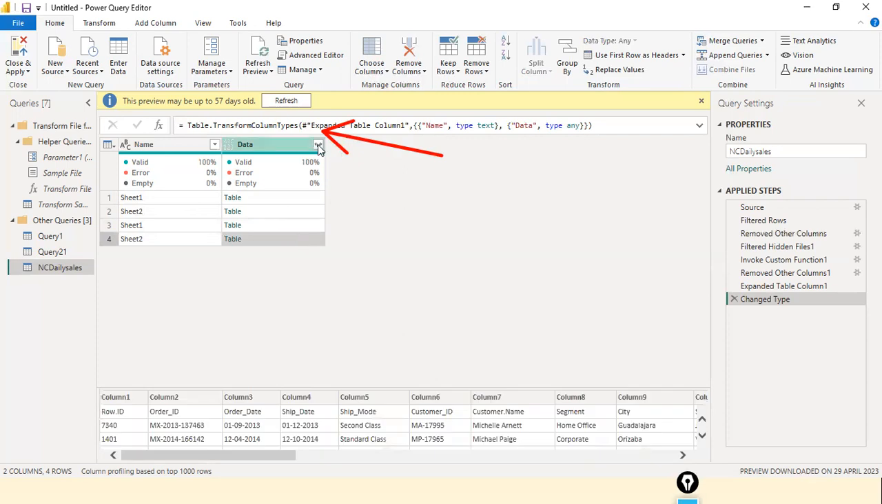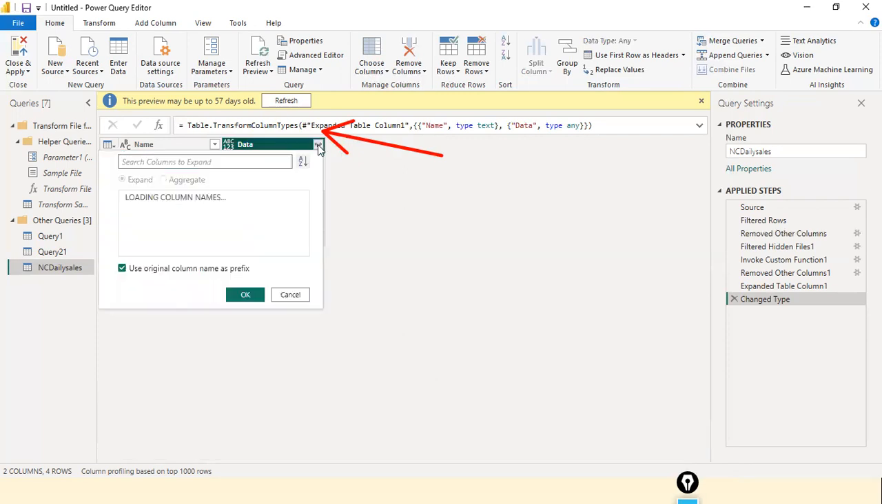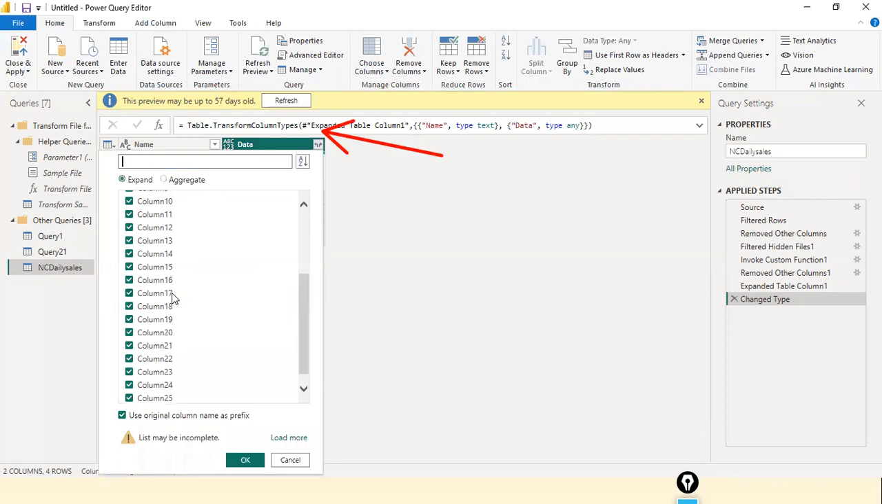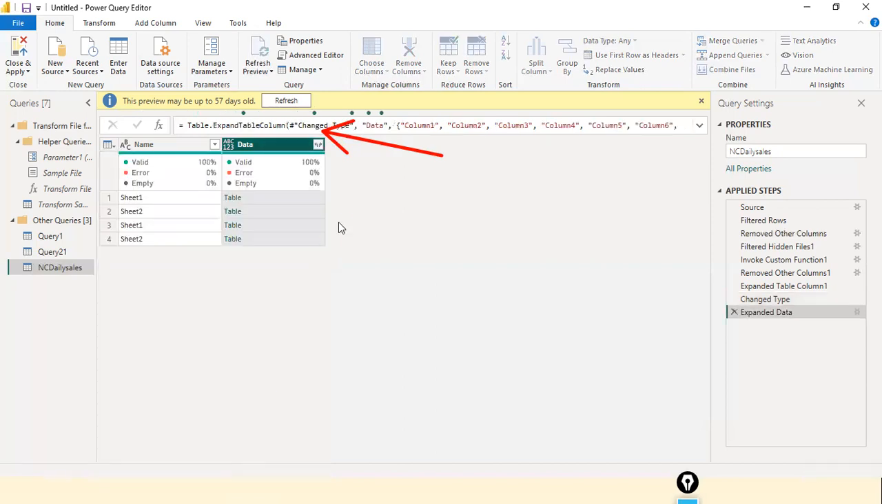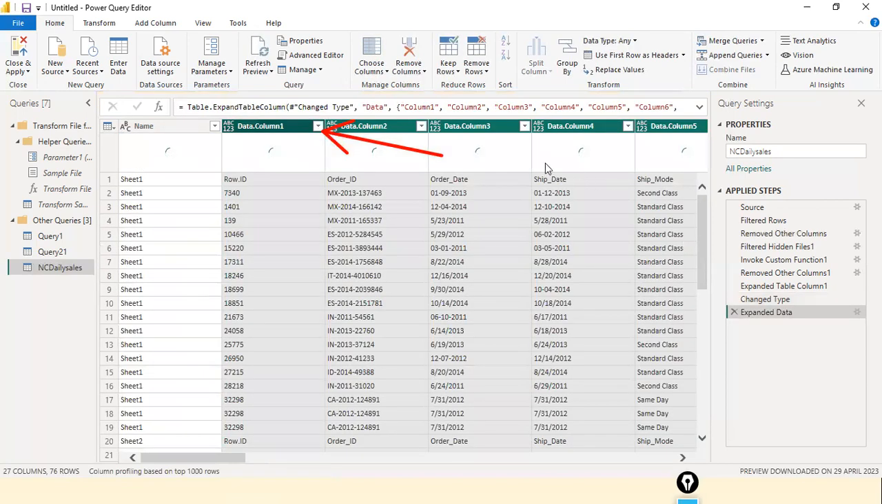Fine. What I'm going to do is click on this button here again. Now it shows the column names. So load more. In total, we have 26 columns. It's fine. I'm going to click on OK now. Okay, I made a mistake. Each and every column was prefixed with data. I don't need this. I just click on the wheel icon here.